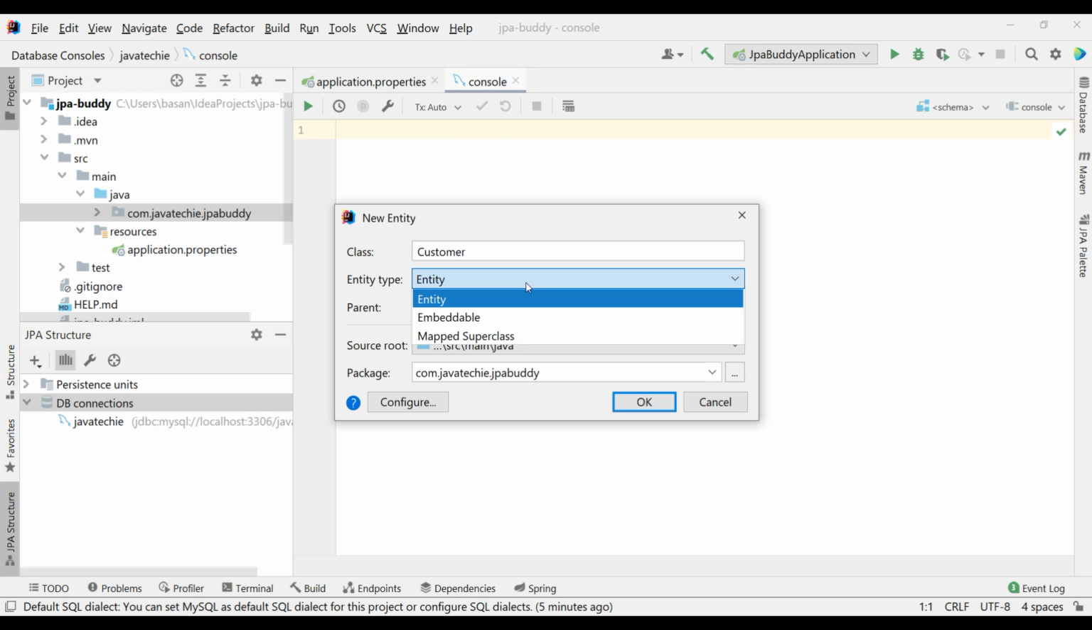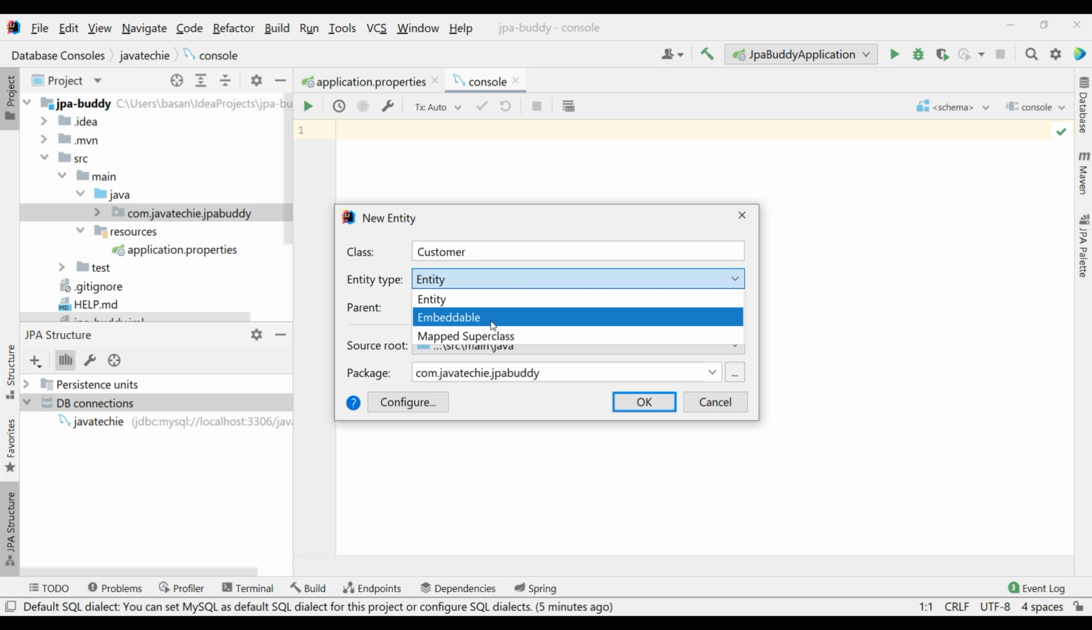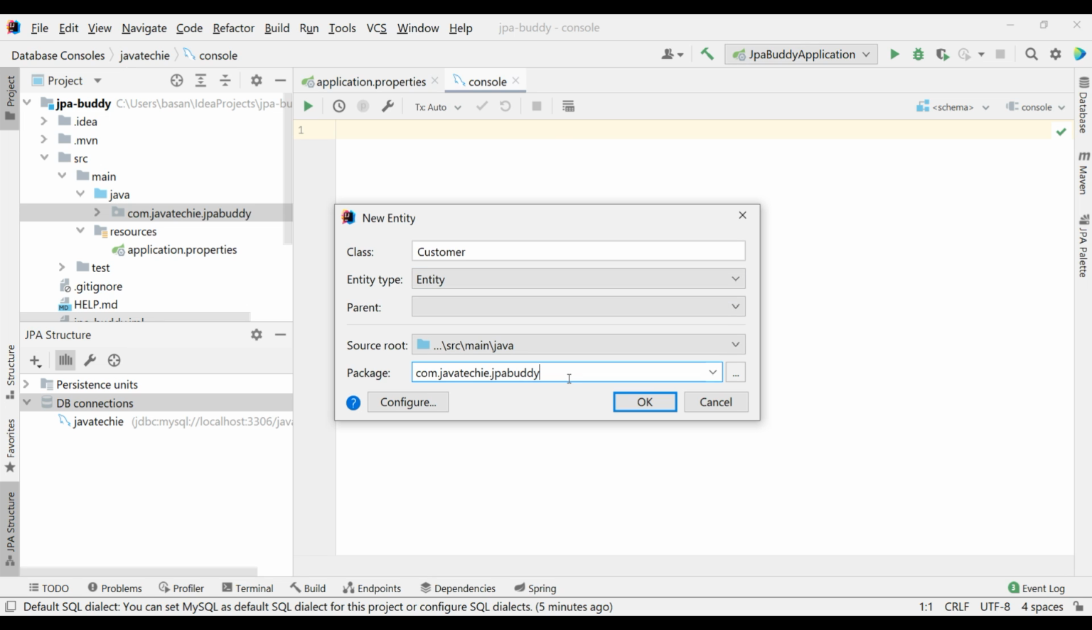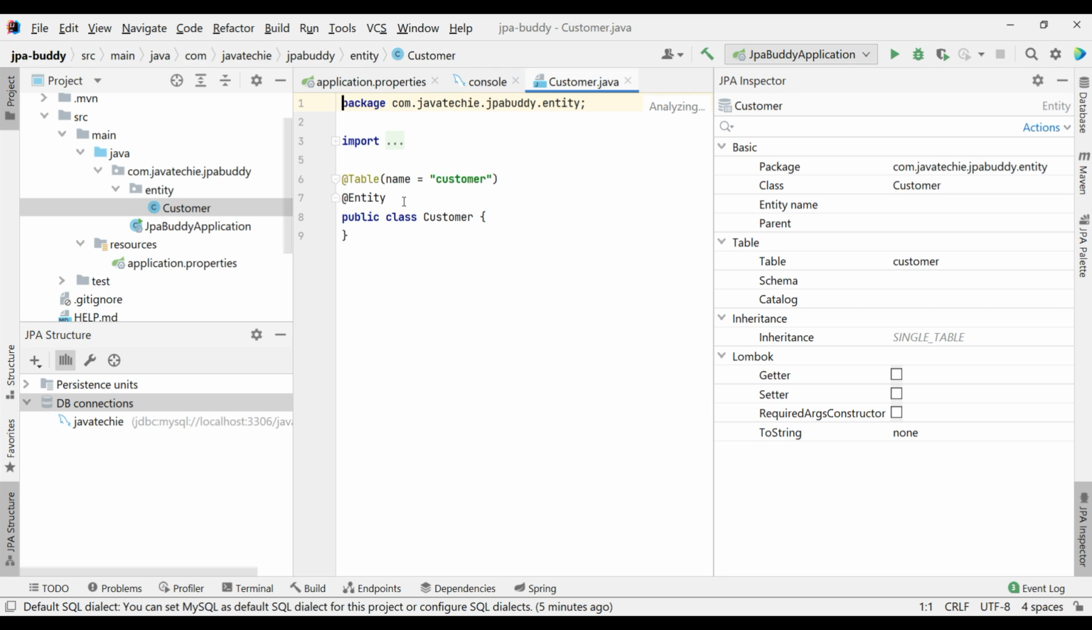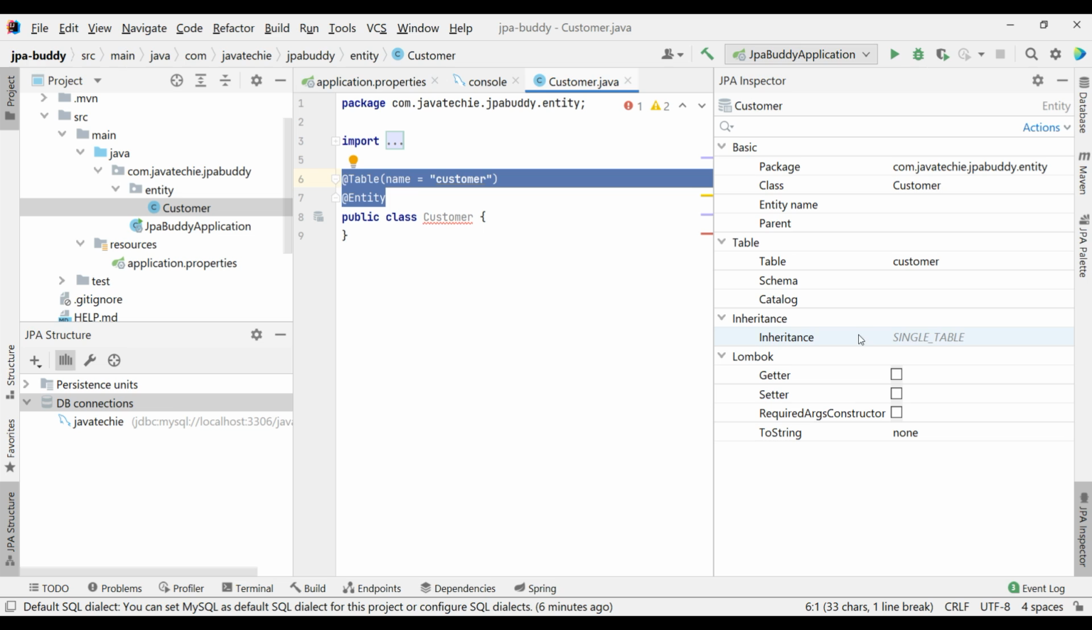Entity type: embedded, mapped superclass. So we'll just make it entity. Then I'll give the package of my entity. Okay. I'll simply add the entity. Click OK. So we created the entity, you can see here, right? There is an annotation called entity and table. And also if you observe there is a compilation error because this is the entity and we didn't specify the ID, right? And on the right side there is a JPA inspector.